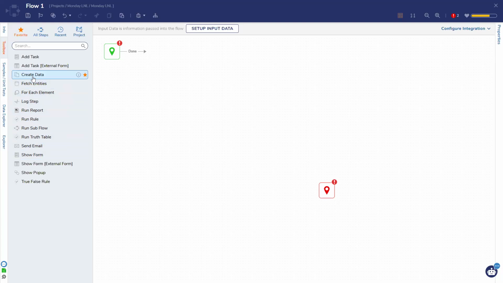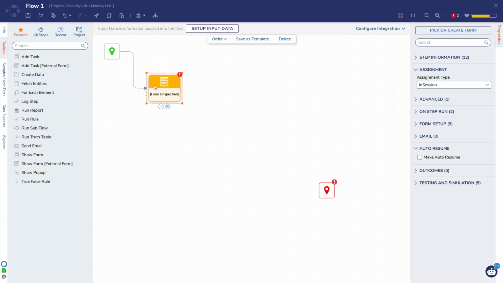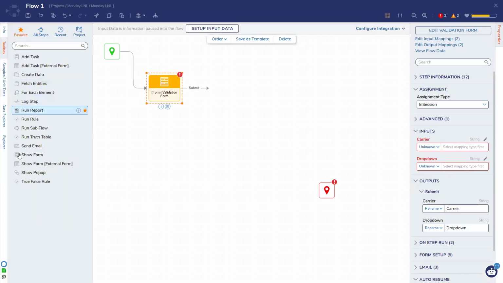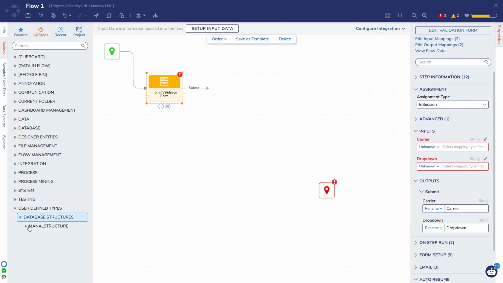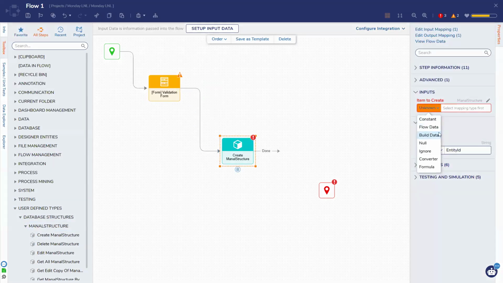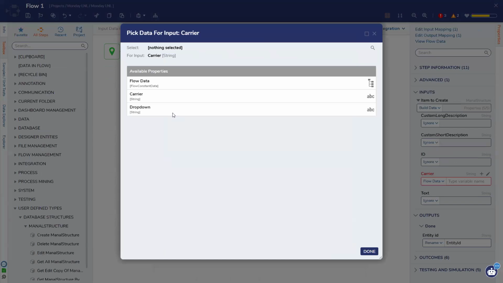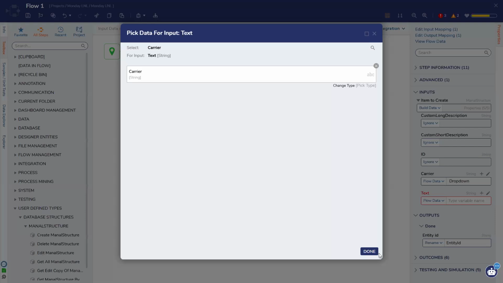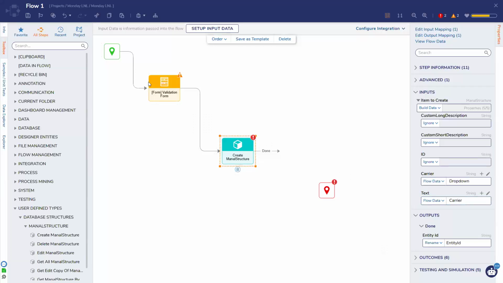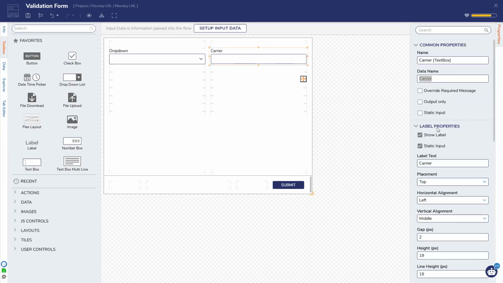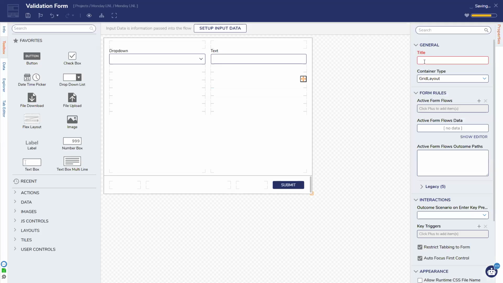Where is it? Show form over here. Okay. Pick existing. This is our validation form. And then we're going to go to our user defined types, create database structures, null structure. We're going to create one. All right. And that item to create is going to be based upon our carrier selection, which will be our drop down pick, right? And then our text over here, which is going to be our carrier. That's kind of confusing. I'll change that. I'll call this text instead. Label text. There we go. Okay, so there's our drop down, there's our text, right?